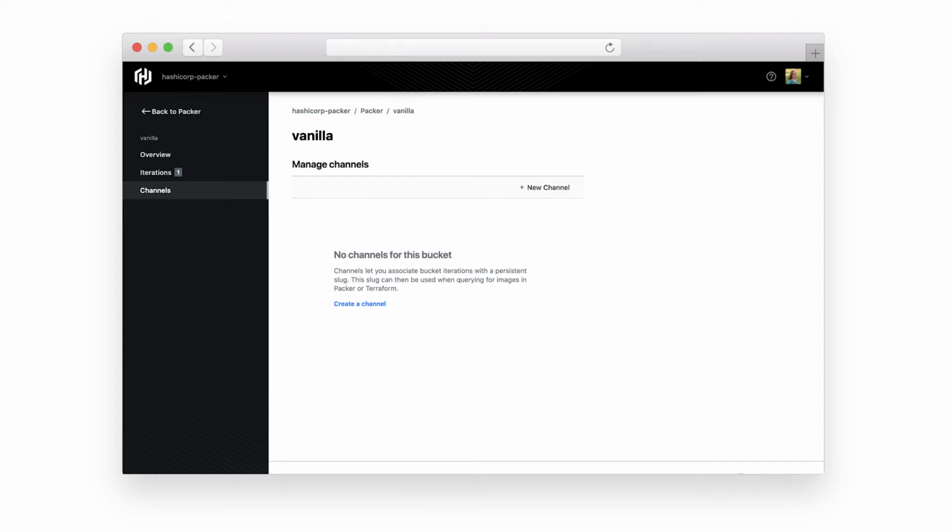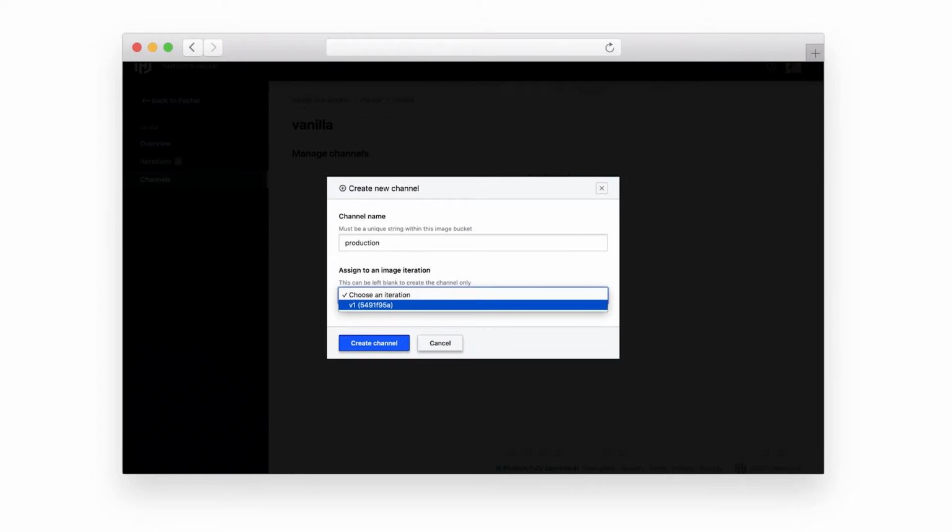And assigning a channel in the UI is as simple as clicking this New Channel button and assigning an iteration number to it. Now, you can also do this by hitting the API directly instead of going into the UI if APIs are more your cup of tea. If you want to update a channel automatically as part of, say, an acceptance testing suite and say, hey, if the tests are passing, go ahead and automatically update this channel to production for me, you can do that via the API.